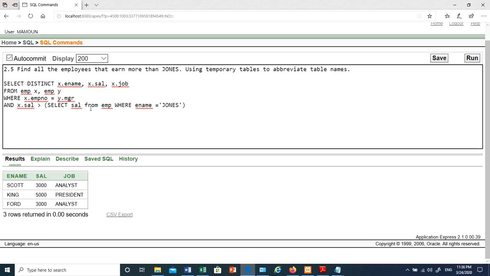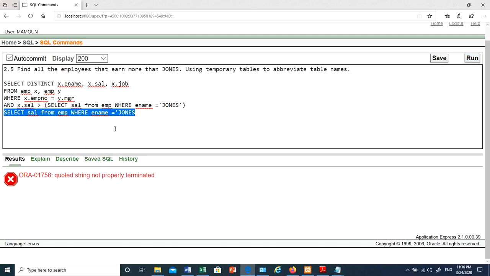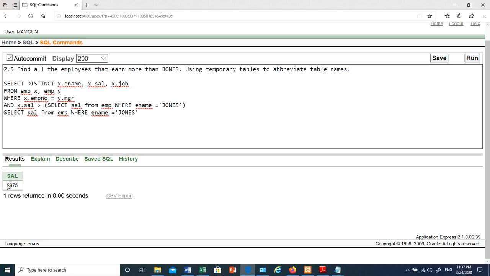Here, this is a subquery, which is a query inside a query. How do I know Jones's salary? I have to select it from the employee table. Yani this is by itself. If you execute this statement by itself, select sal from emp y where ename equals Jones, you will know that Jones's salary is 2975.